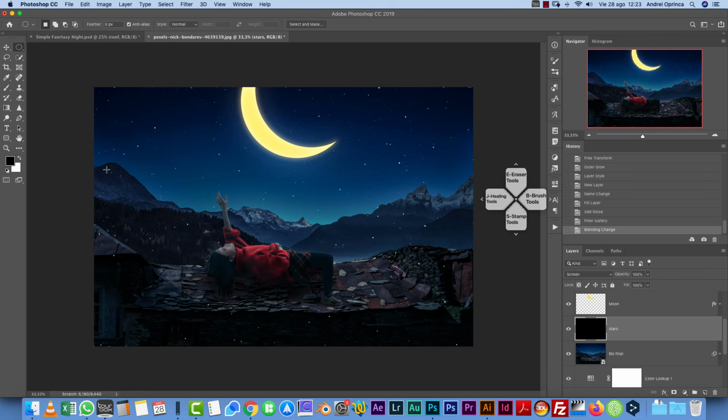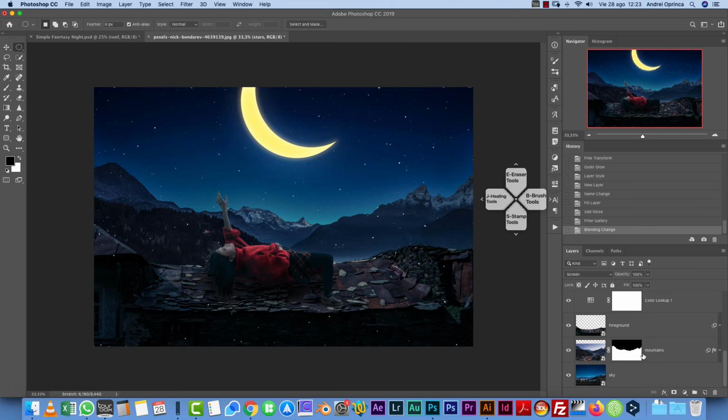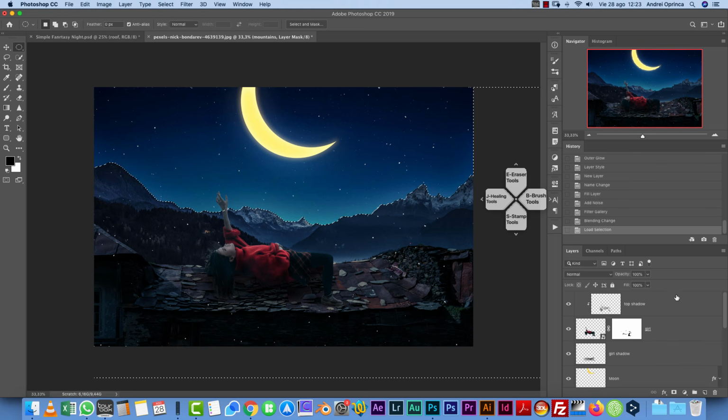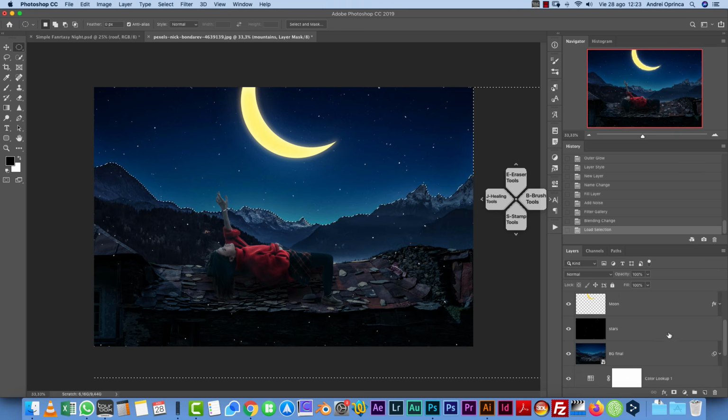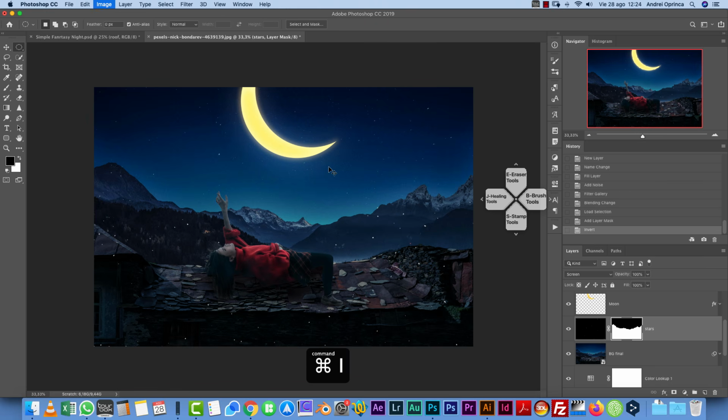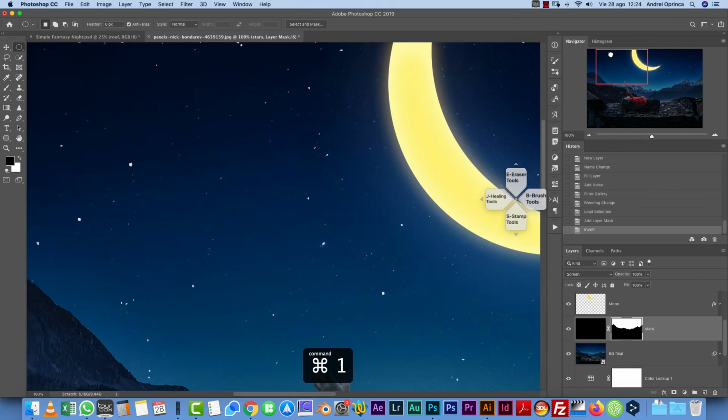Of course we only need the stars over the sky. Luckily we have the mountains over here, so we can use this layer mask on the mountains. So I'm going to Control click on the layer mask of the mountains. This will select everything except the mountains. And now I'm going to go to the stars, select that layer, and click the layer mask icon. And now I have to invert it because it just made the top part disappear. So Command I is going to invert that, and here we have our stars.